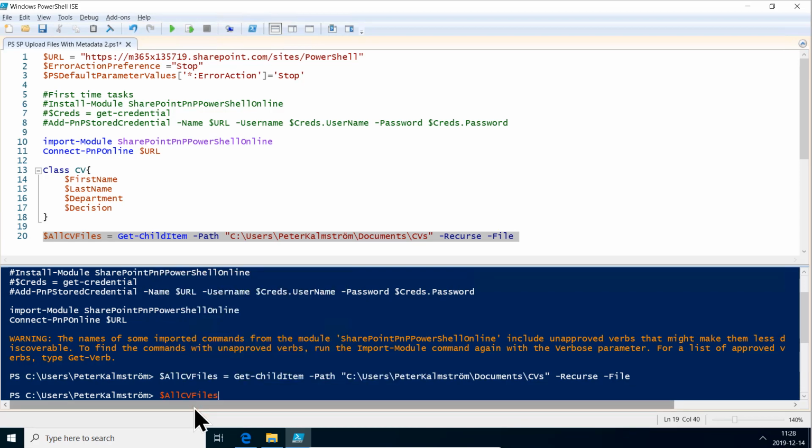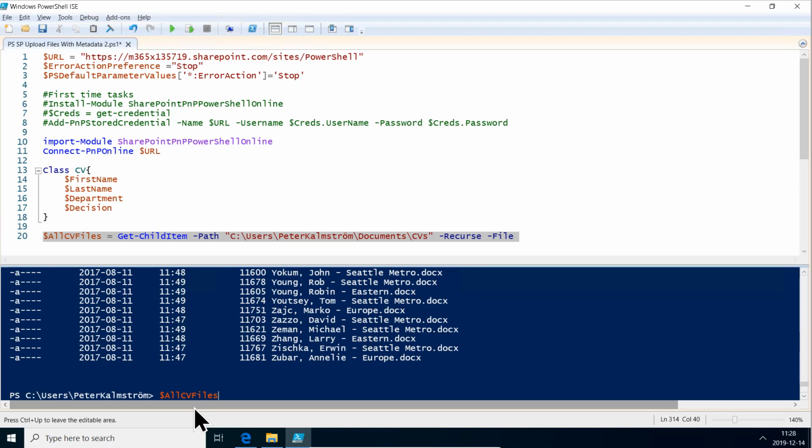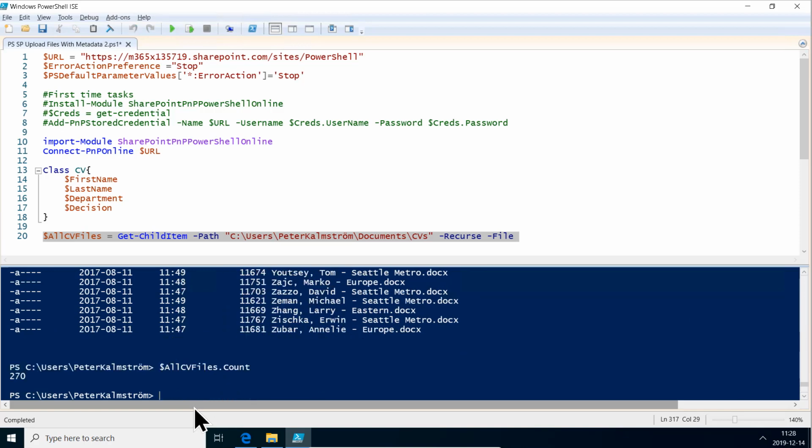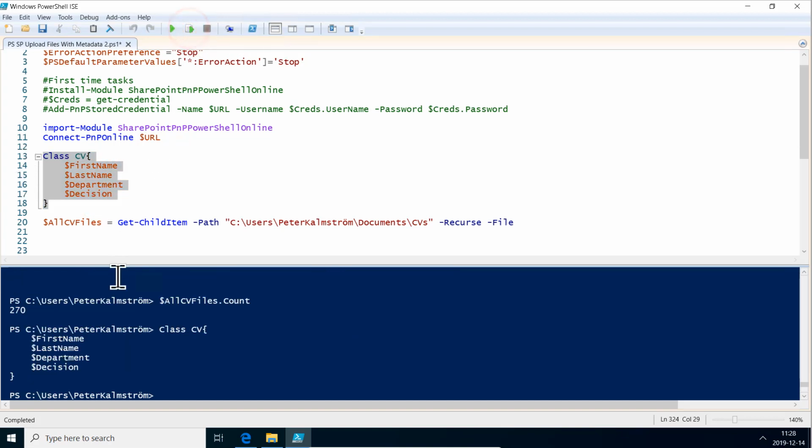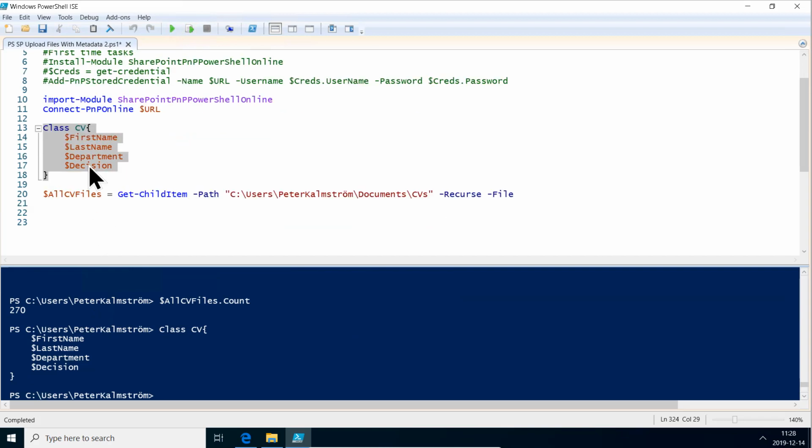Yeah, let's just do all CV files there, and there we see we have a bunch of them, and we can see the count. It's 270 of them. Perfect. That's what we're working on. So now we have those files. We're going to run this bit also to introduce this class, because that's what we're going to be working with. Of course, that doesn't do anything. It just populates and introduces that class.